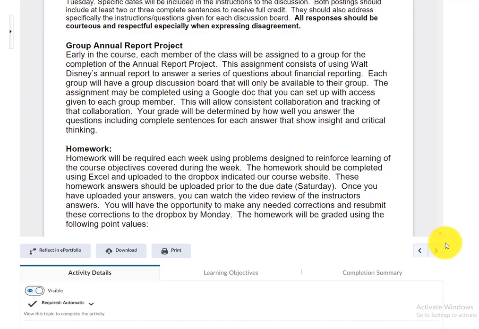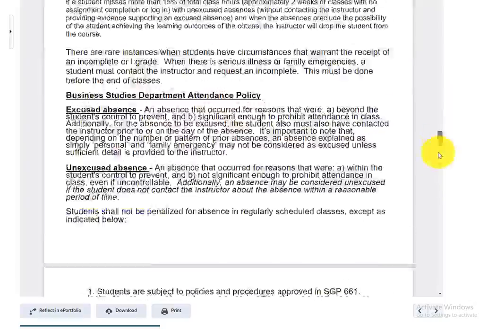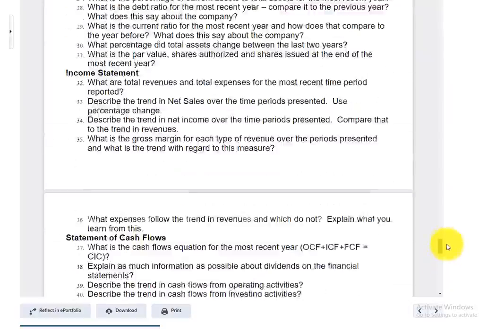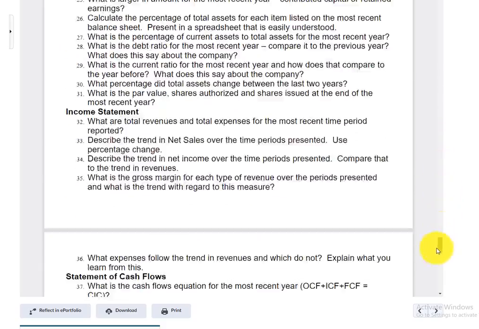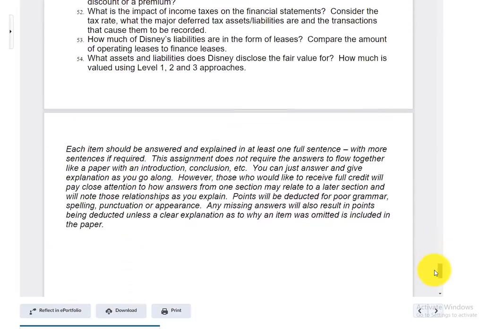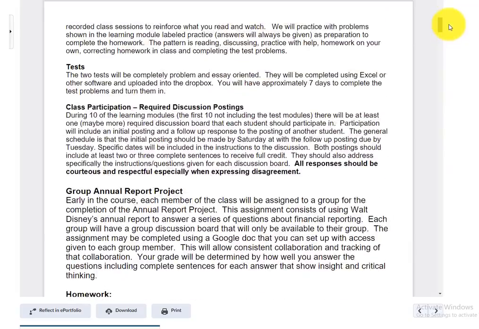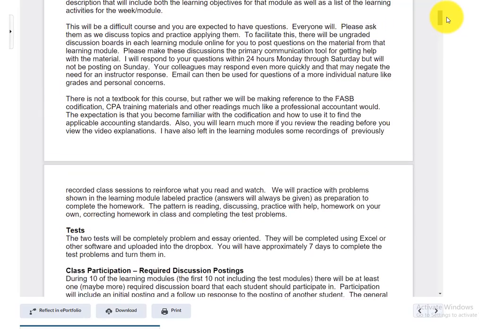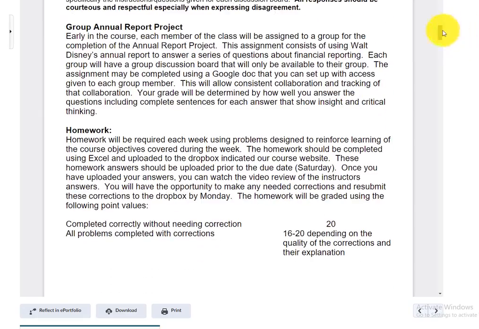The questions for this report are at the end of this syllabus. So when we go ahead and scroll down to the end, you'll see Group Annual Report Project, and there are 54 questions that need to be answered in that project. Please do not wait till the very end of the semester to do that, even though that's when the due date is.